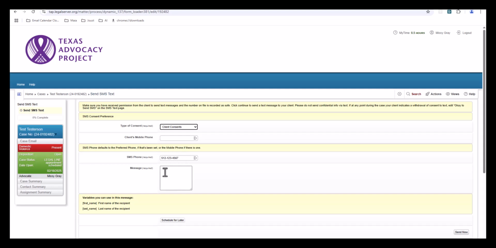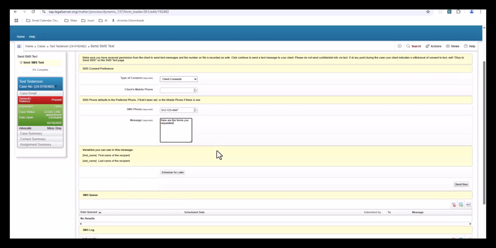And then you can go ahead and type your message. Here are the forms you requested. When you're all done, you're going to hit send now. I'm not going to do it because it's going to give me an error message because that's a fake message or a fake phone number. So you would hit send now and then the text is sent.